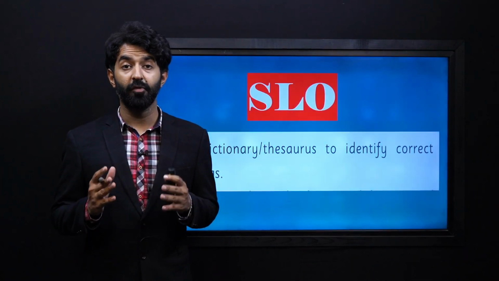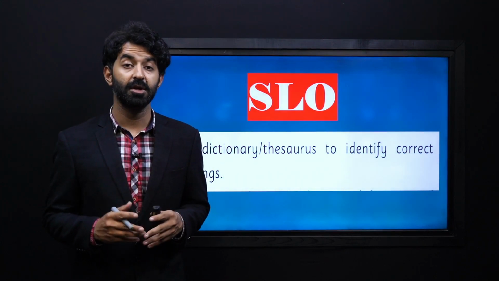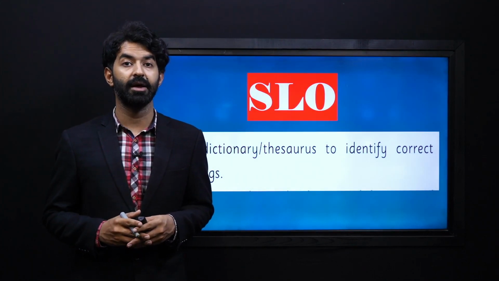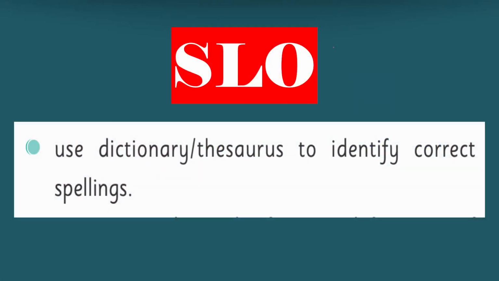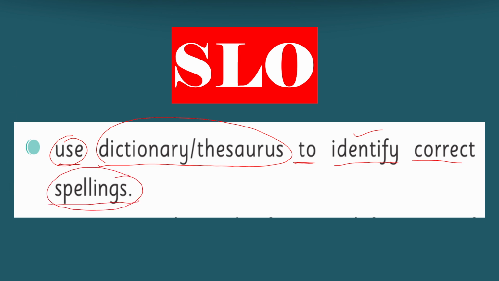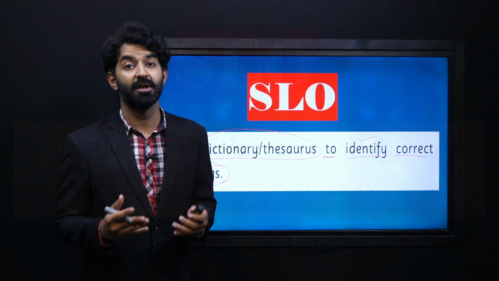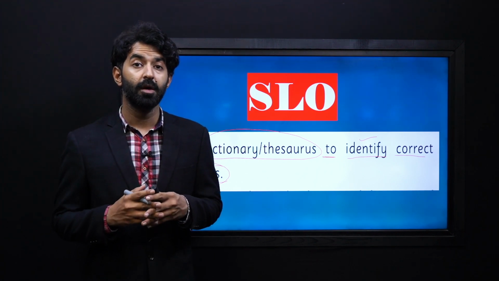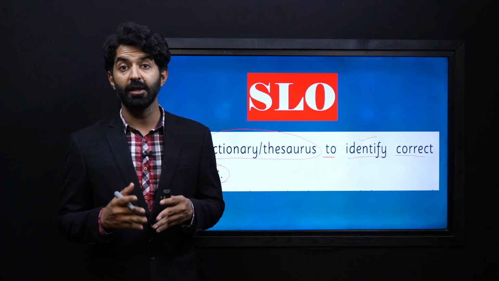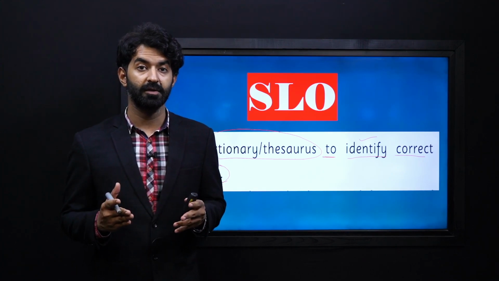Now, before beginning the lesson, let's try to read and understand our students' learning outcome. Our SLO is: use dictionary or thesaurus to identify correct spellings. Yes, this SLO is very easy to understand and it's self-explanatory. Now, we know that spellings are very important when we are writing something.